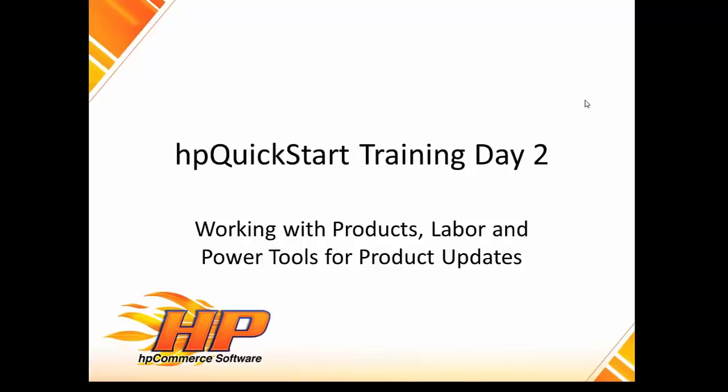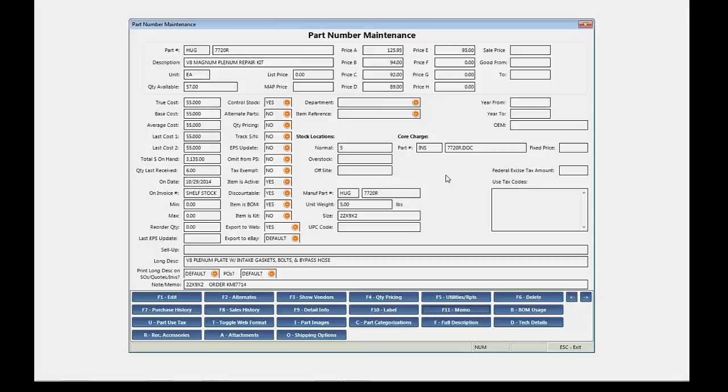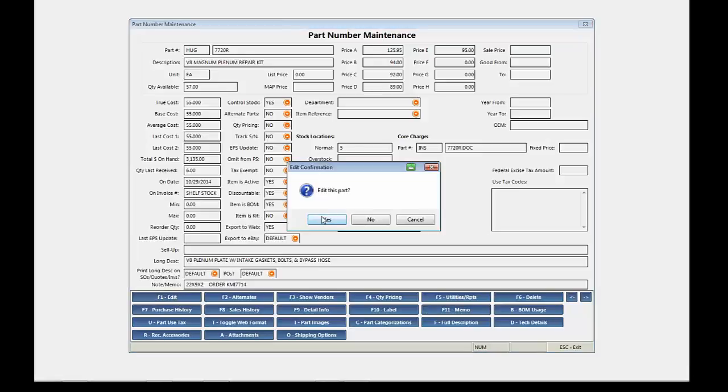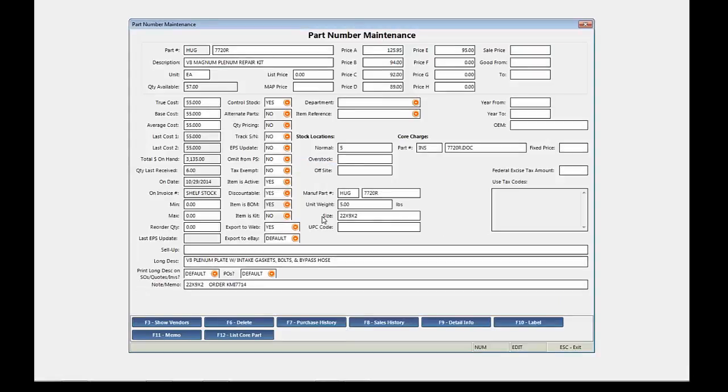Today's class will be on working with products, labor, and power tools for product updates. First thing I want to do is cover editing a part, and then we're going to cover adding a part. I want to point out a few things when we're editing a part. I'm going to go into Edit, and we'll get a confirmation of whether or not we want to edit the part.